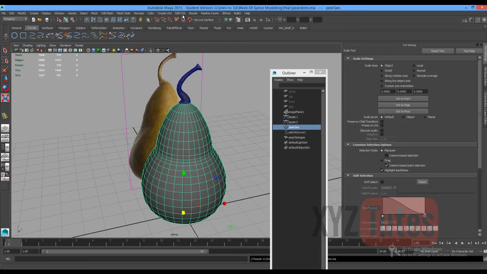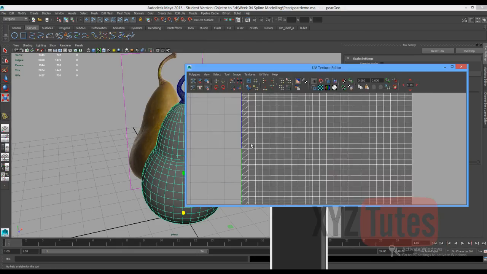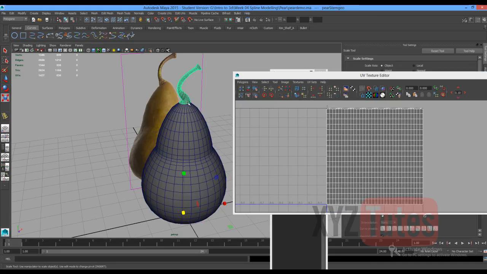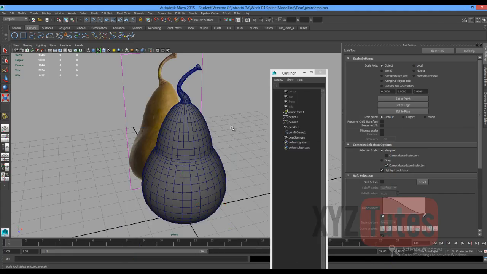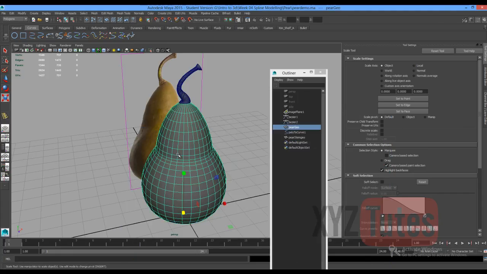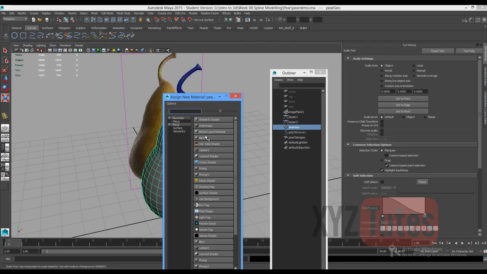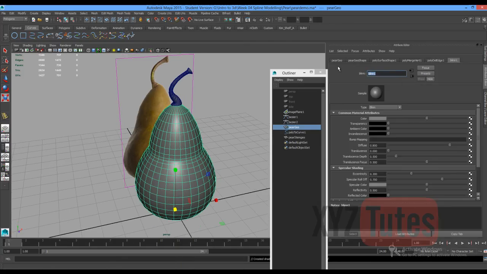If you have a look in Edit UVs, this is the polygon menu in the UV Texture Editor, they've both got laid out in the grid UVs, which makes life a lot easier. And we'll start making material for the pear. So select your pear geo, right click and assign a new material. Choose Blinn. We will rename this to Pear_matte.